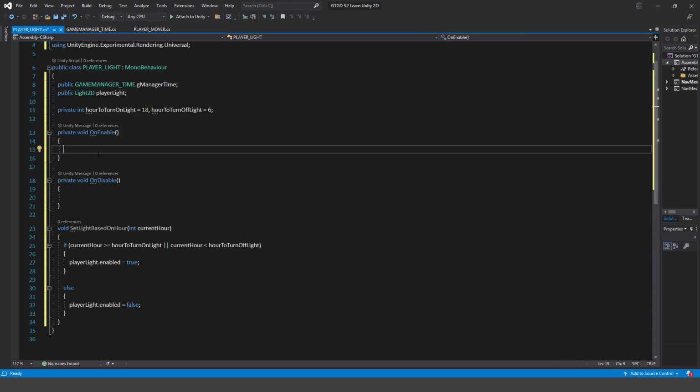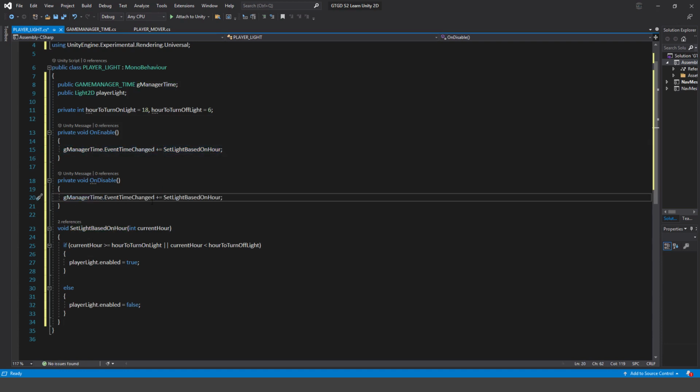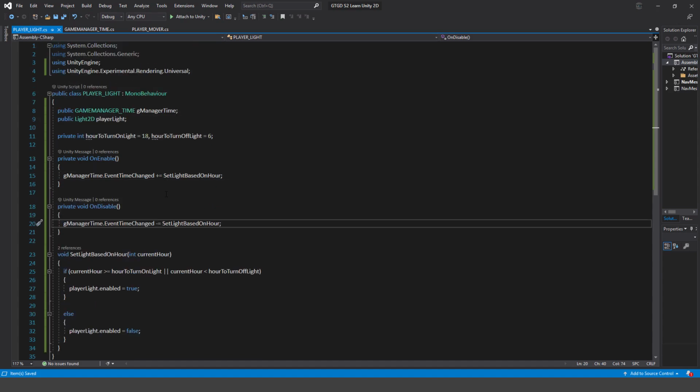Now let's just subscribe, so you get the idea of the code. Pretty simple. So gmanager time dot event time change. That's how you subscribe to a C# method. It's plus equals set light based on hour. And I'm gonna just copy this, put it in the on disable, but in this case it's going to be minus equals. So just take note of that. It's minus equals. Okay, and just save the script. So that's how you unsubscribe from the event when the script is disabled.